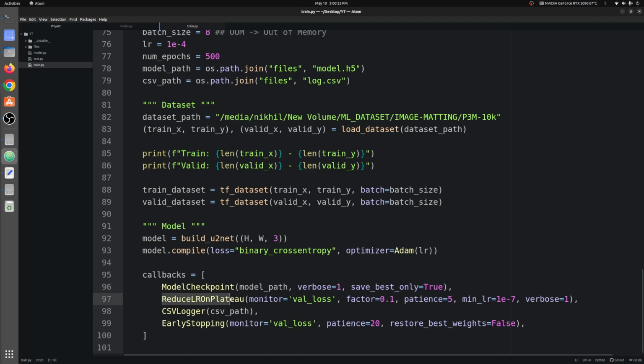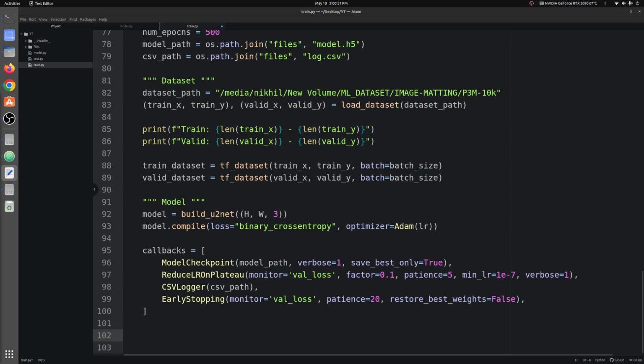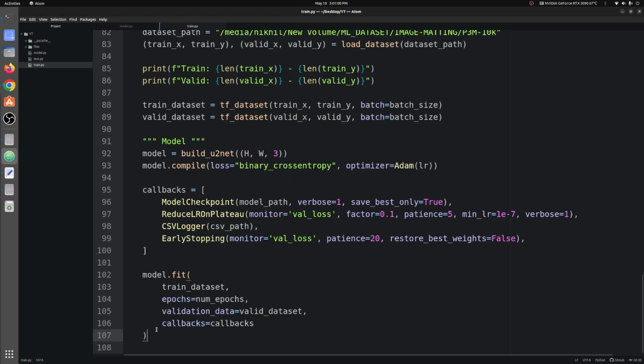Then we have ReduceLROnPlateau. It decreases the learning rate when your loss stops decreasing. Then we have CSVLogger. It basically writes all the training and validation values in this log.csv file. And at last we have EarlyStopping. Let's say for a continuous 20 epochs the validation loss does not improve, so it would stop the training. It stops the training when it stops improving, because we don't want our resources to be wasted and utilized when we do not get any improvement.